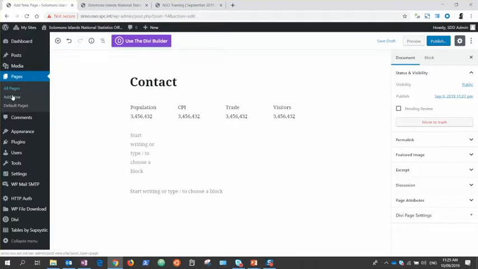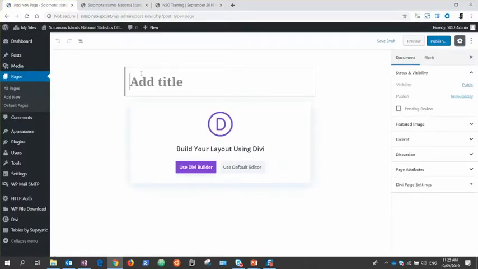Like I've said, when you start to create a new page, you have something like this. Then you add your page title, and then I told you to click use default builder, our editor. I hope no one clicked on Divi yet. So here I'm going to give a page title, say Divi.